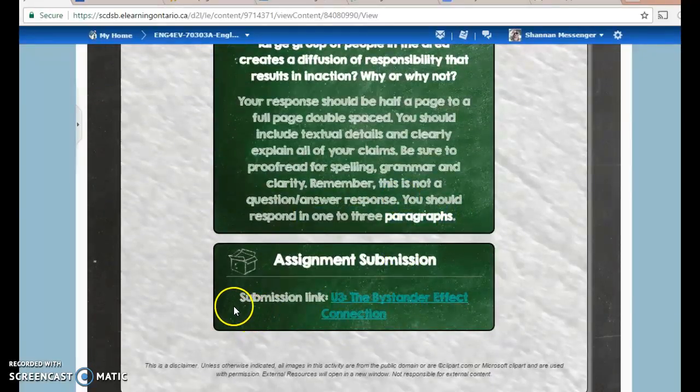Once you're finished proofreading and making edits and revisions to your rough draft, submit your good draft to the following link right here. Good luck!